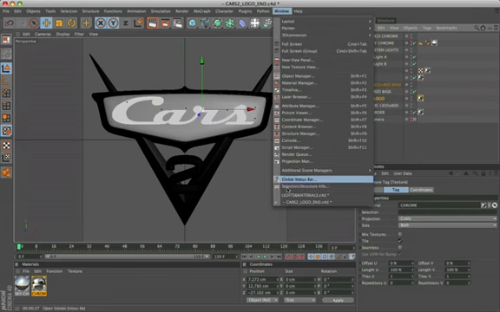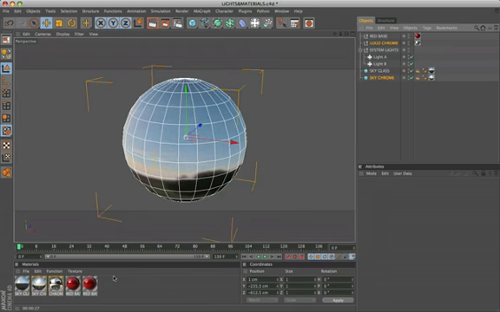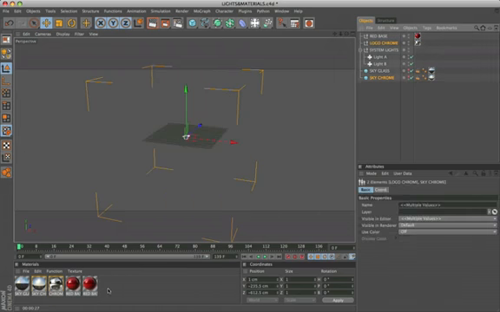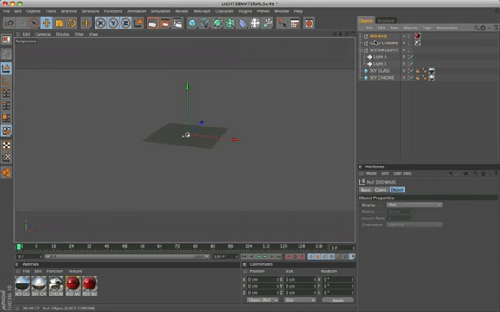We return to the Light and Materials file. We copy and paste the red base material.